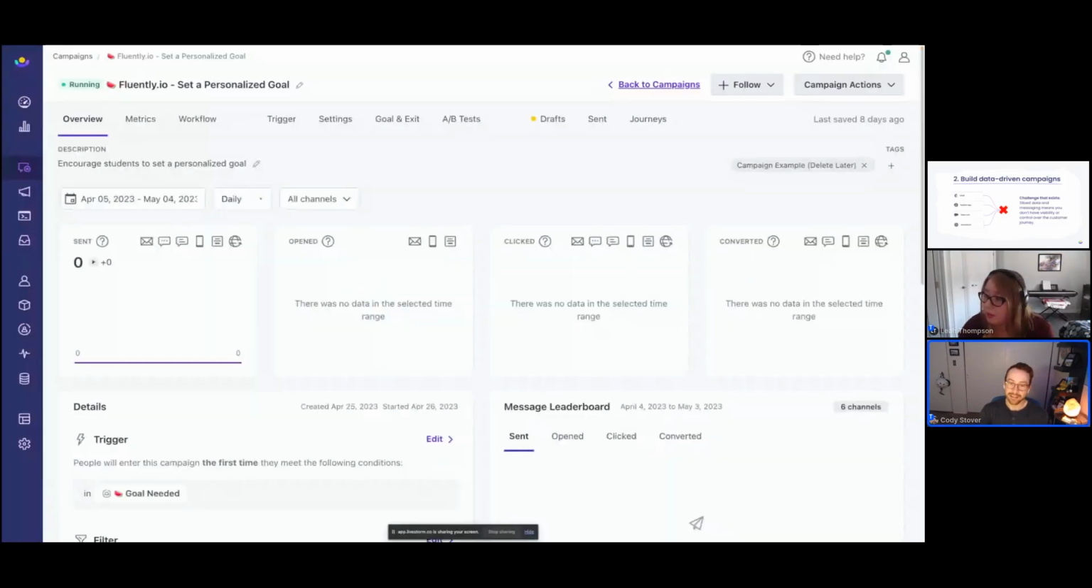Yeah, I think that's where you end up with that disjointed journey. Okay, so let's get back into examples. I know you have a couple examples prepared here, but what are some first ways that you've seen teams leverage data in a really impactful way in their campaigns?